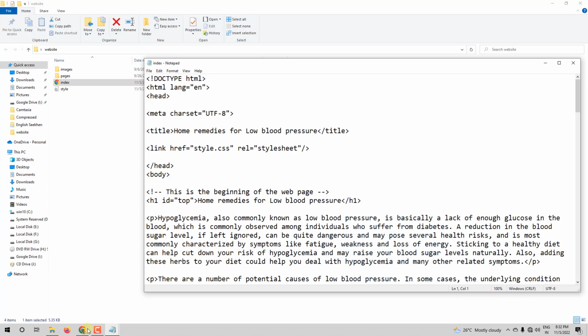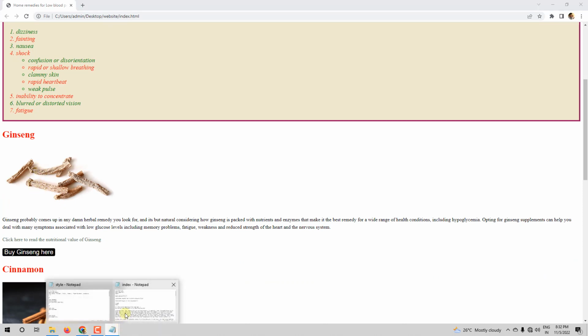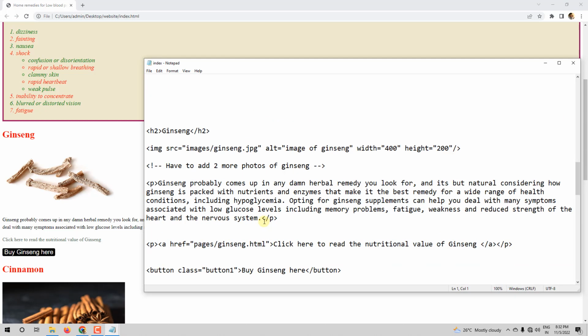Alright, so now here you can see we have an image of ginseng, correct? So let us see the code that we have used for image. Okay, so here is the image code of ginseng. So you can see we have set width to 400 and height to 200, and we have done this using HTML.